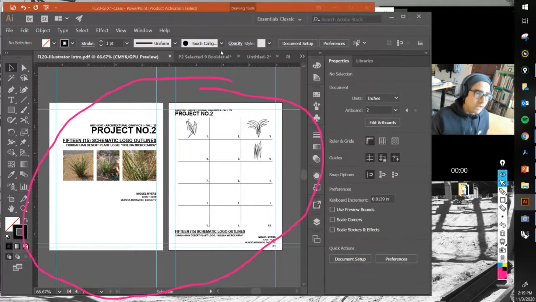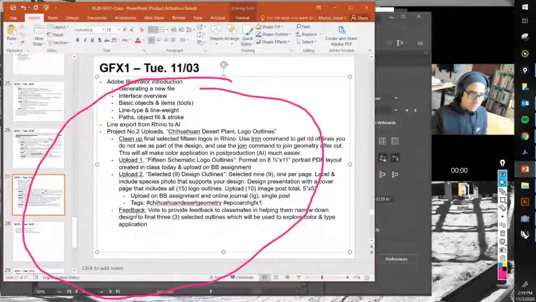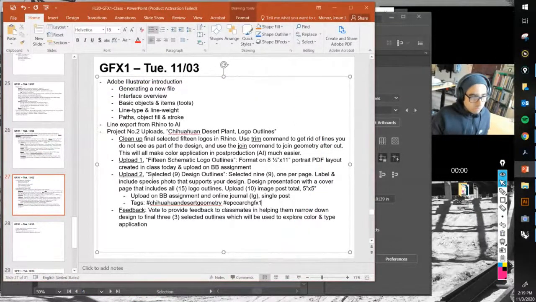So we have that, and then we also have what we did in the beginning of the class today, which was the post, right? And that's also going to be an upload right there, right? Now, for the upload, the second one, which is the 9 design outline. So notice how we've taken it from 15 to 9, right? This is going to be a single post, right? Upload on Blackboard and on the online journal as a single post. So you're going to have a post with 10 images, right?